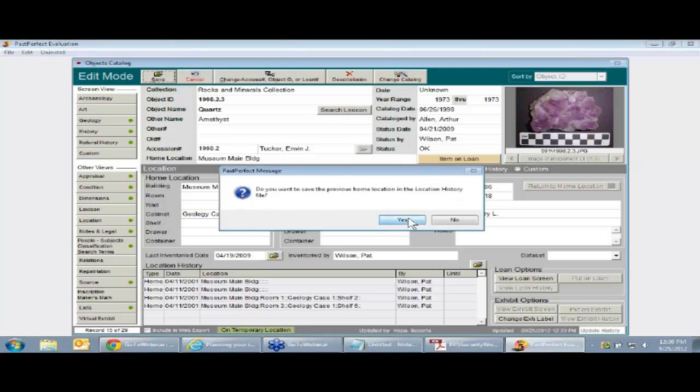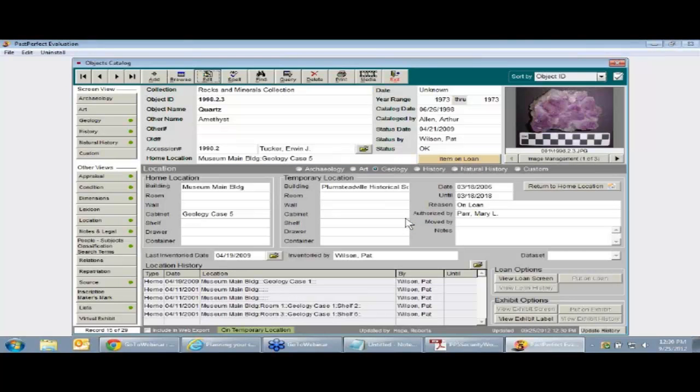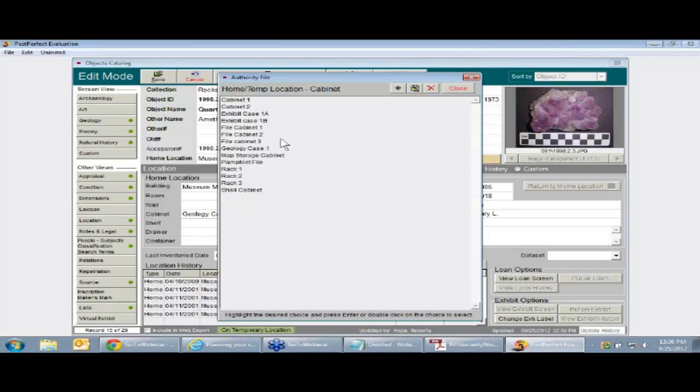So it's asking me if I want to save this home location to the history. I'm going to say yes. That's not the point of what I'm going for here. But we were able to go in here and make a simple change in PastPerfect. Now, because we didn't have authority file verification, I'm going to go in here and show you what's in that authority file. So I'm going to right-click, and you'll see we don't have a geology case number 5. And because we don't have a geology case number 5, if I turn on this restriction, the user would not be able to save that change since that was not in the authority file.